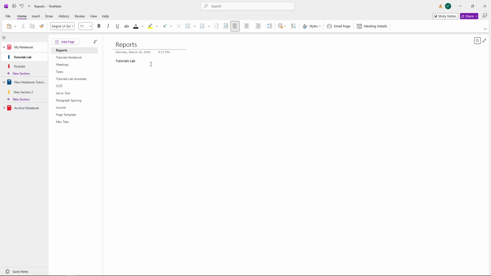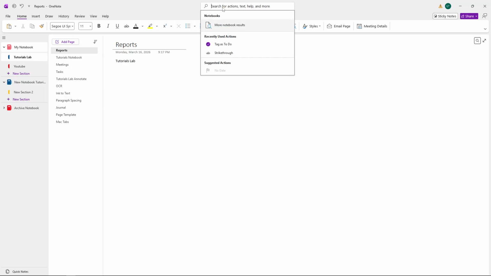Now, searching for anything in OneNote is actually pretty straightforward. The search feature is conveniently placed at the top part of your screen, making it easily accessible whenever you need it. All you have to do is locate that search field and start typing.